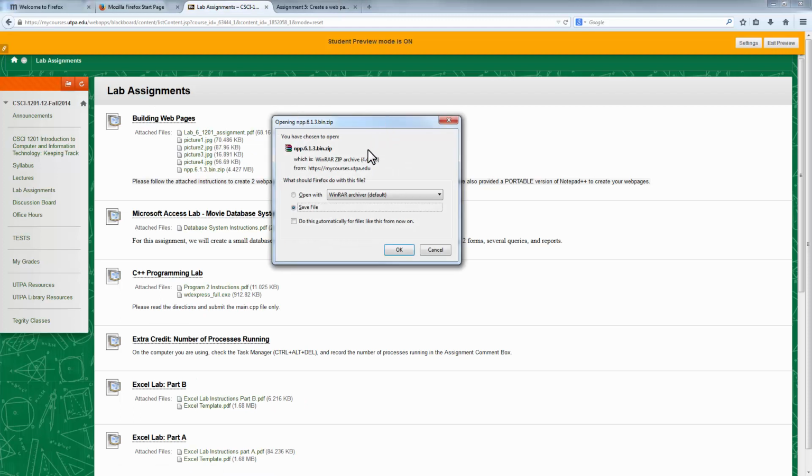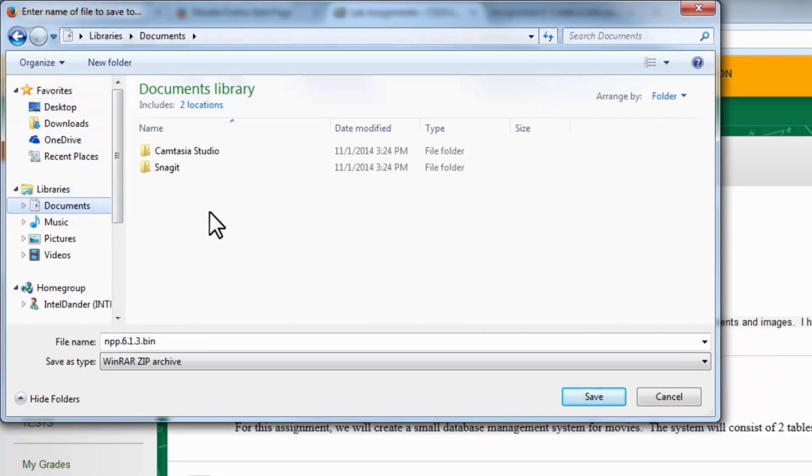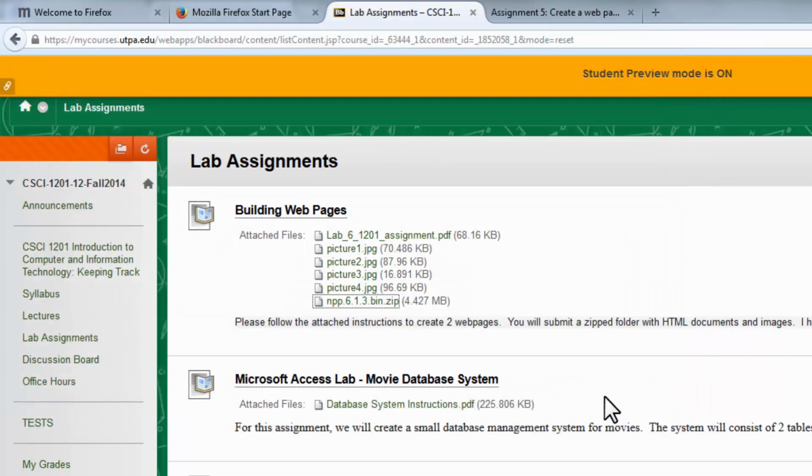Okay, so now let's go ahead and download the Notepad++, this NPP file. So go ahead and click there, and you'll get this message here. If this is checked, open with, and then whatever application you have to extract zip folders, we're going to change that to save file. Okay, so then hit OK. Then I'm going to choose to save it in the Documents folder. So everything we'll do will be in the Documents folder. So let's go ahead and save this folder there. Then hit OK.